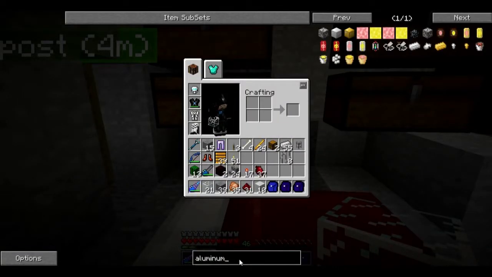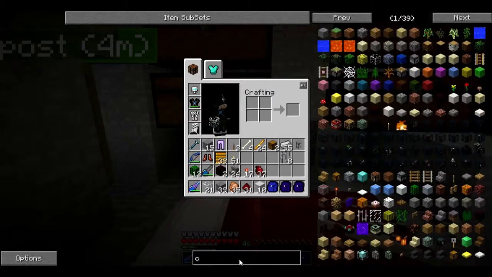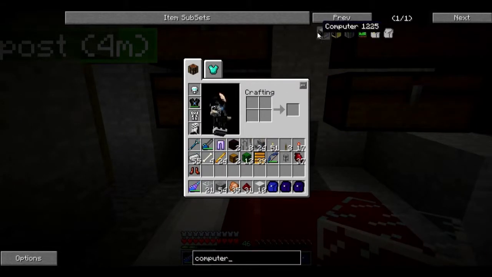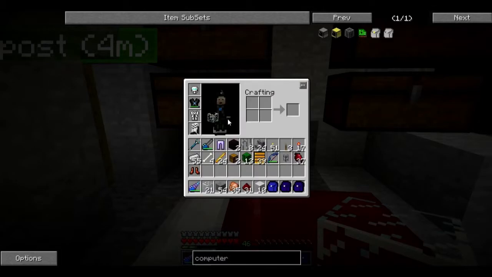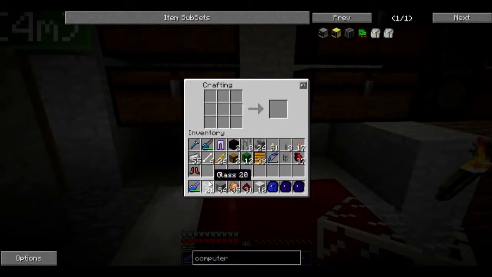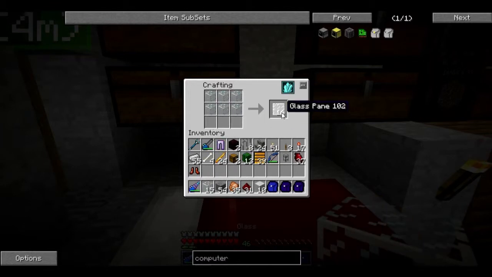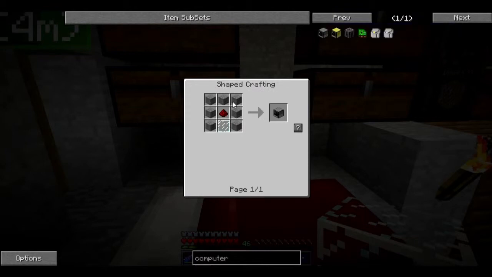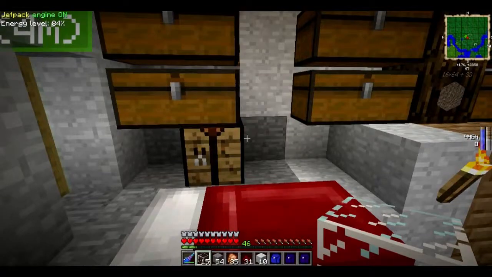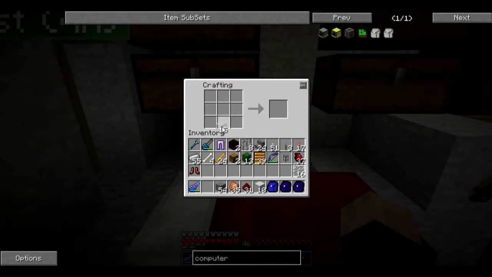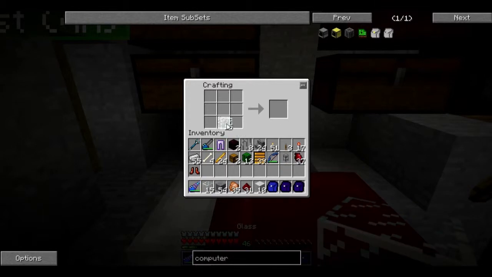So let's look up computer, which is going to be the first thing we create. I think it's pretty easy to make. Computer is just a glass pane. I think a glass pane is just, what? How many of these? Six? There we go. Glass pane, redstone, and smooth stone, which I have plenty of. So let's put two of these here, two of these here, and then we'll go ahead and make a couple of these.